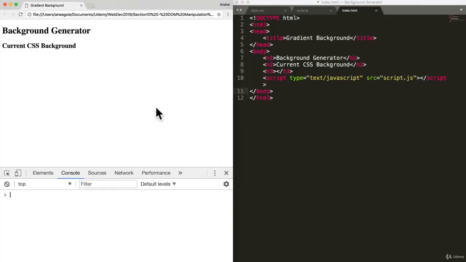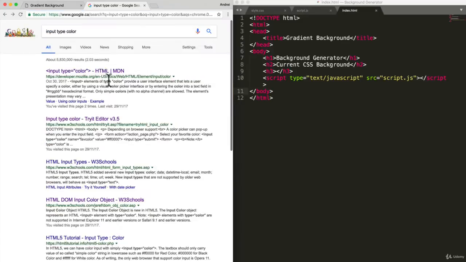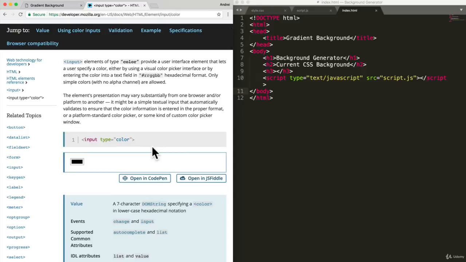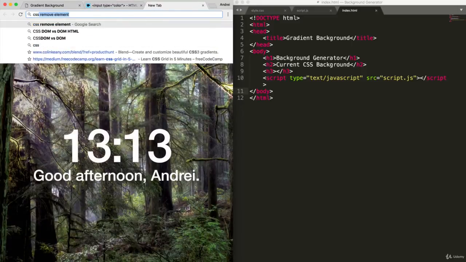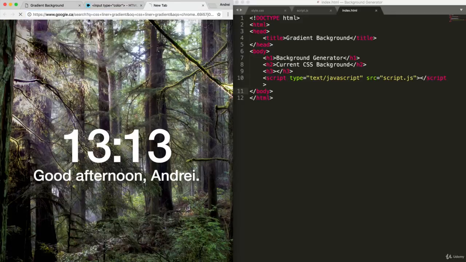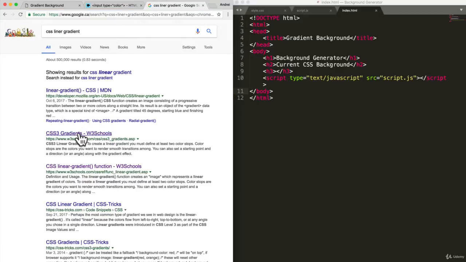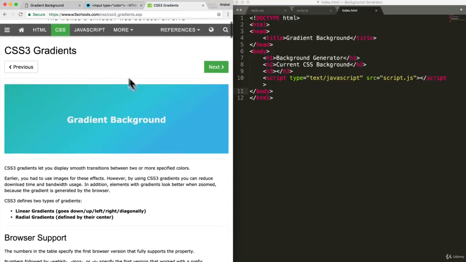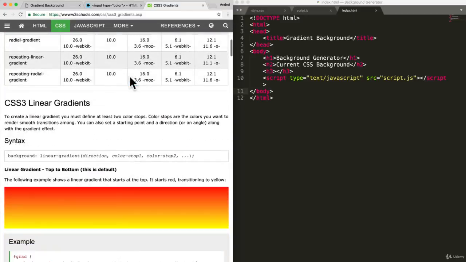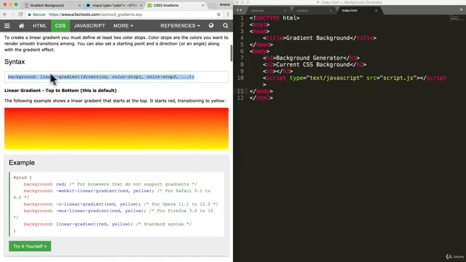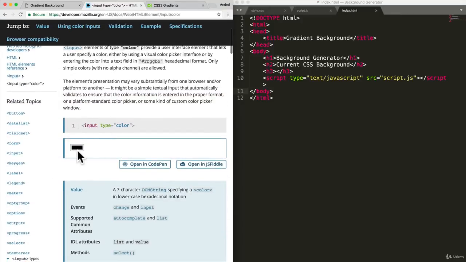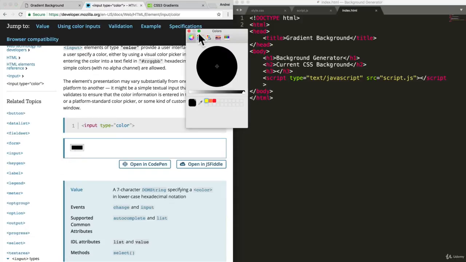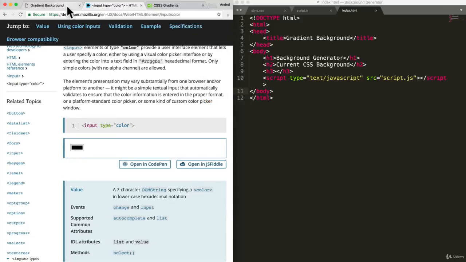Let's refresh. Now I want to show you two cool things that come with HTML and CSS. The first is the input type color. And the second is CSS's linear gradient. So CSS3 has these cool gradient backgrounds that we can do. So we'll use this syntax to create our gradient. And for the color picker, we'll use the HTML type color for the input to get a color picker. So we can do that fairly quick.